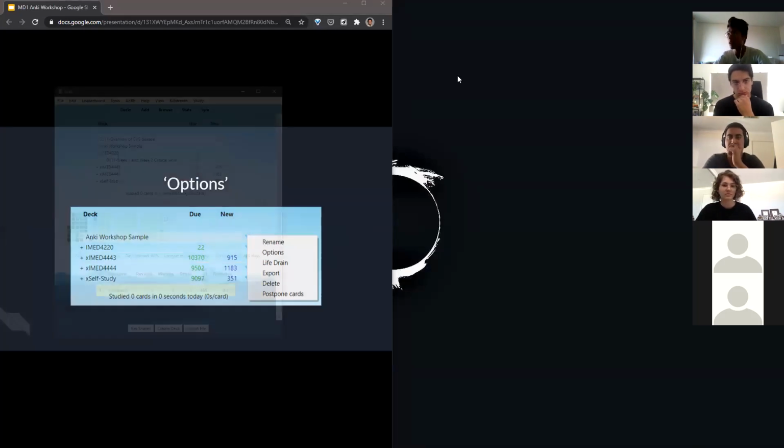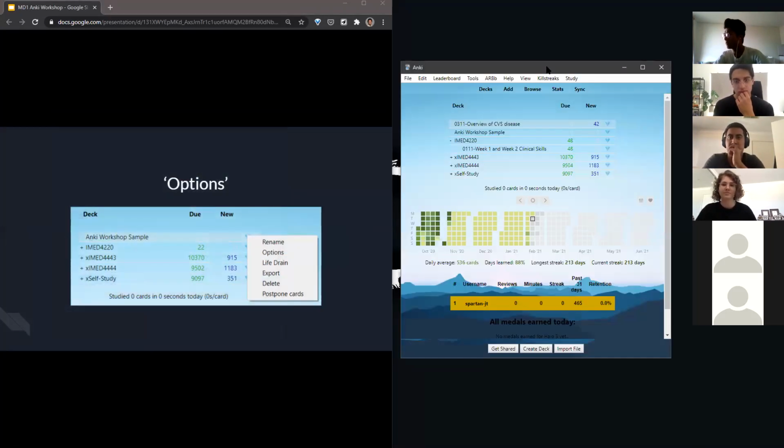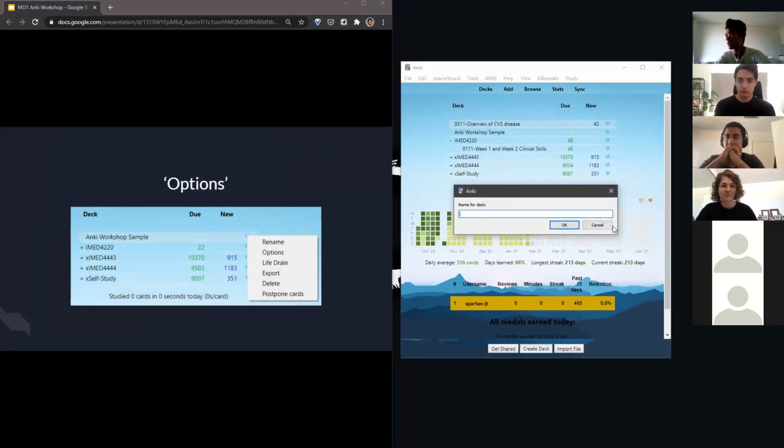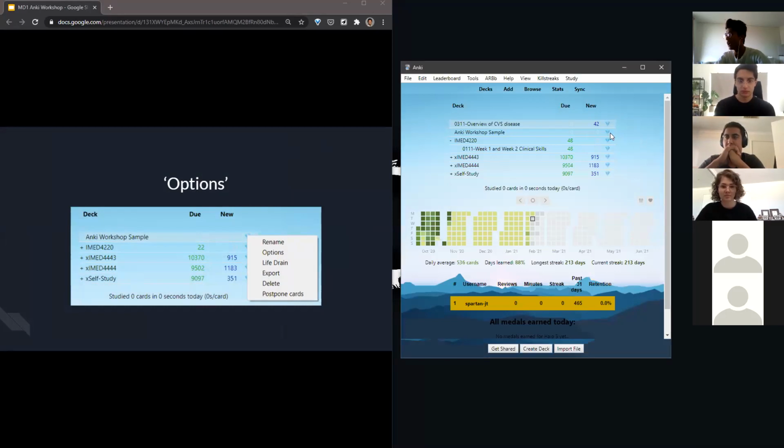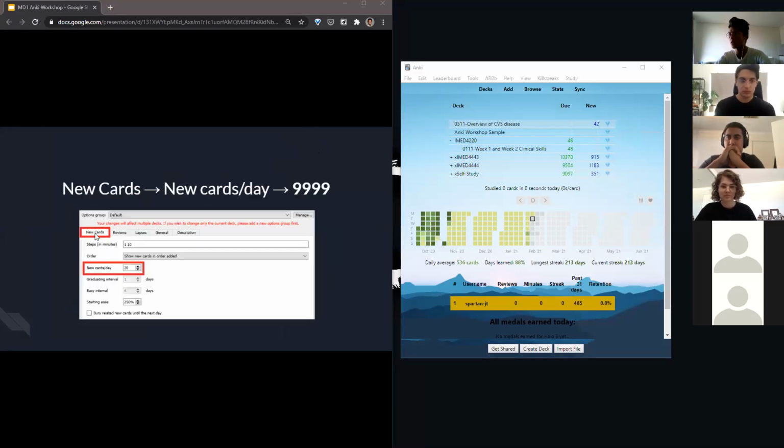I believe you can see my screen right now. You should have a button beside your deck. If you haven't made a deck already, just create a deck and call it whatever. Press the button on the side and go to options. Within options, you should see new cards. Within new cards, you should change the new cards per day to 9,999, which is the maximum.